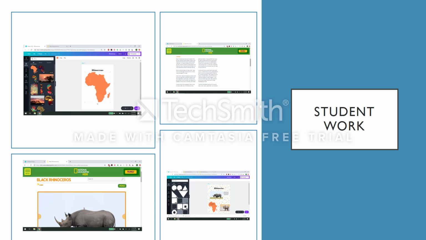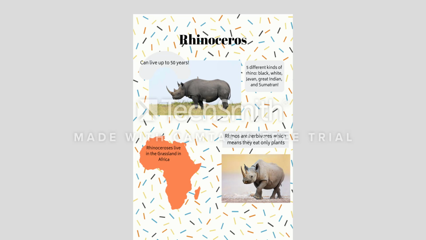And here is some student work. This student decided to do a rhinoceros. So you can see on the top left, they started out just with the word rhinoceros and a clip art image of the continent of Africa. And then they did some research on National Geographic Kids about the black rhinoceros, and then added in more shapes and text and a background and some images. And this is the final poster.